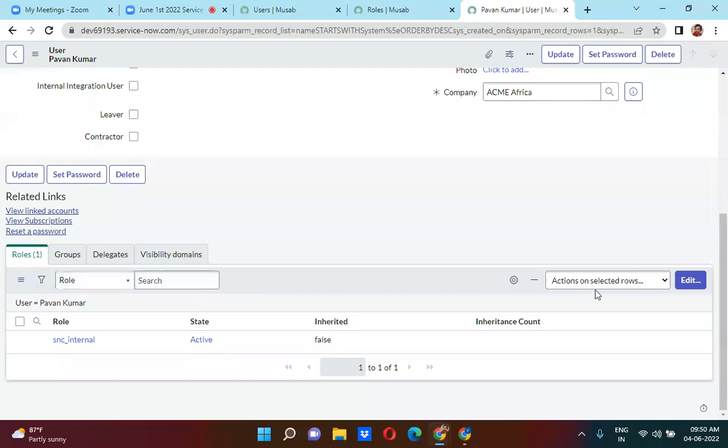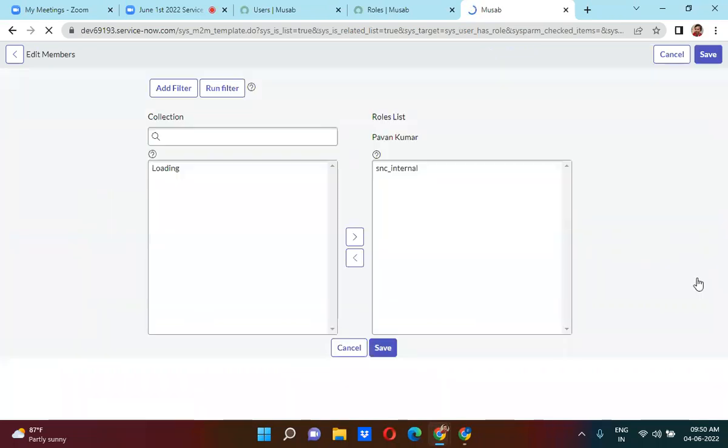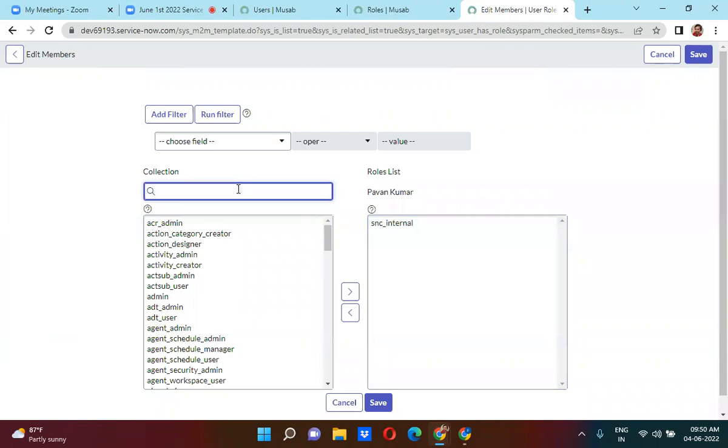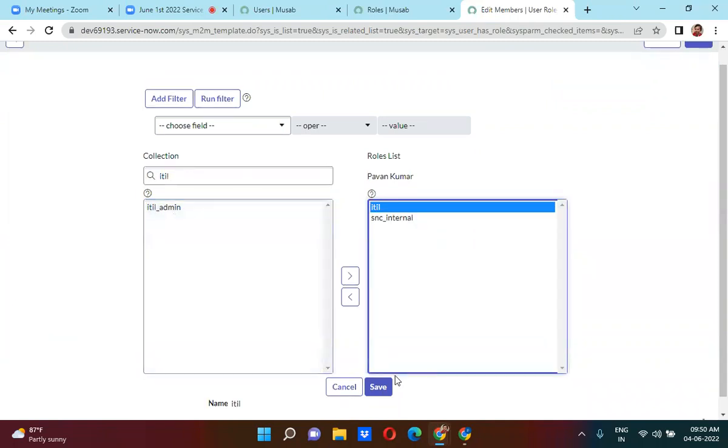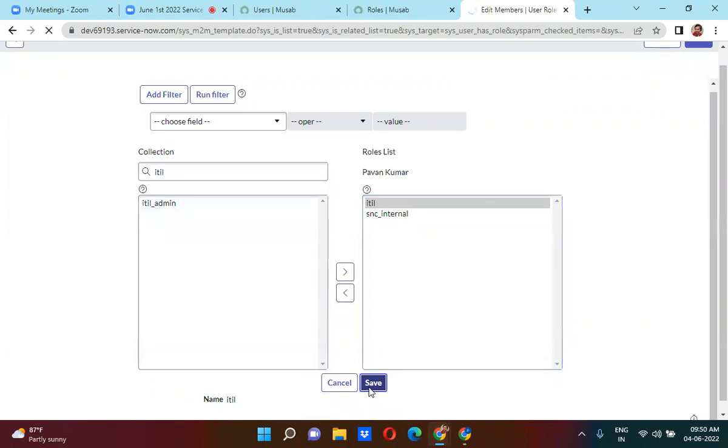When you scroll a little down, you have an ability to add a role to the user. In the related list in the user record, if you scroll a little down, you have an ability to add the role here. So what role do you want to give? ITIL role. You have provided the ITIL role to Pawan.